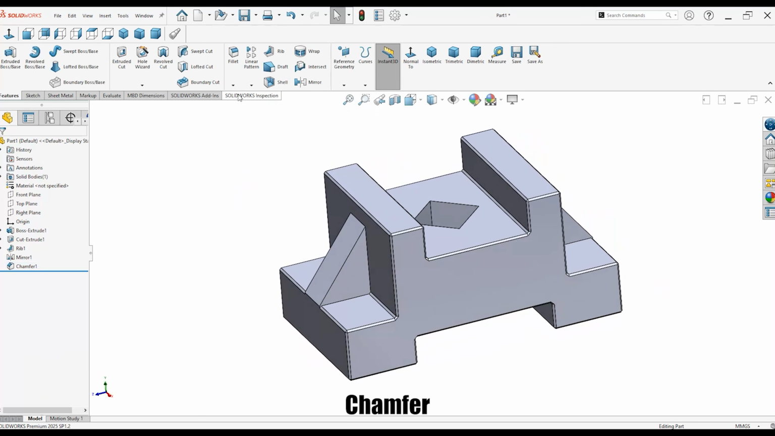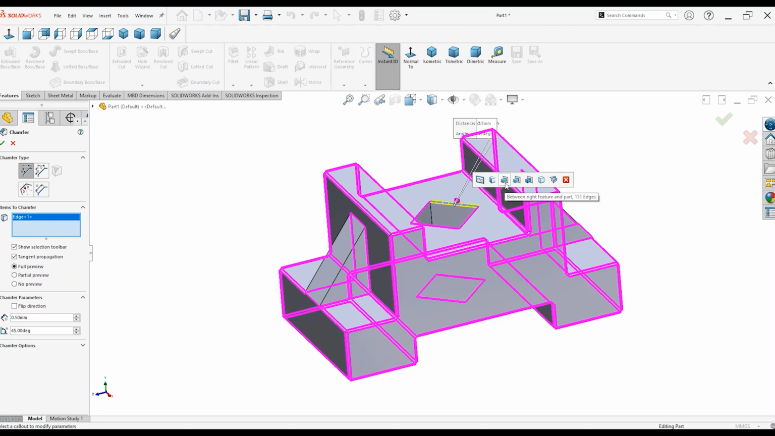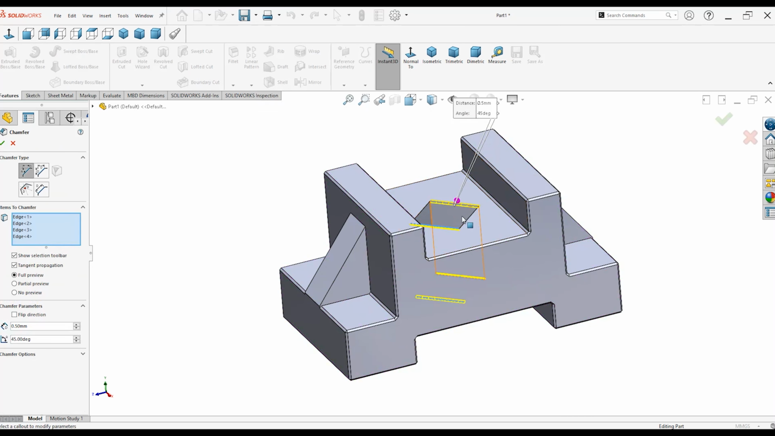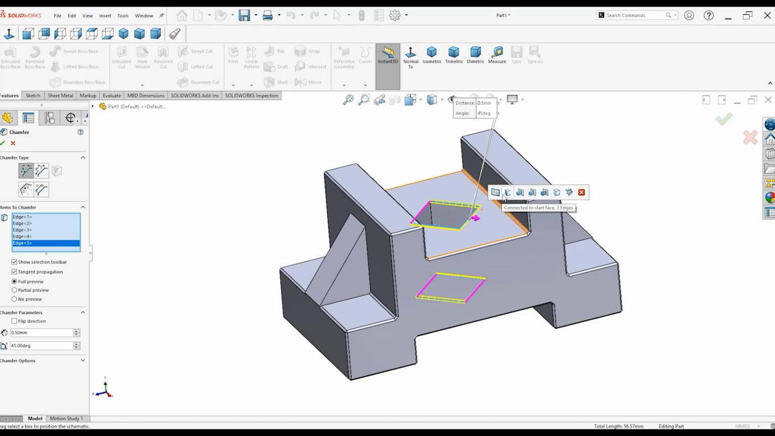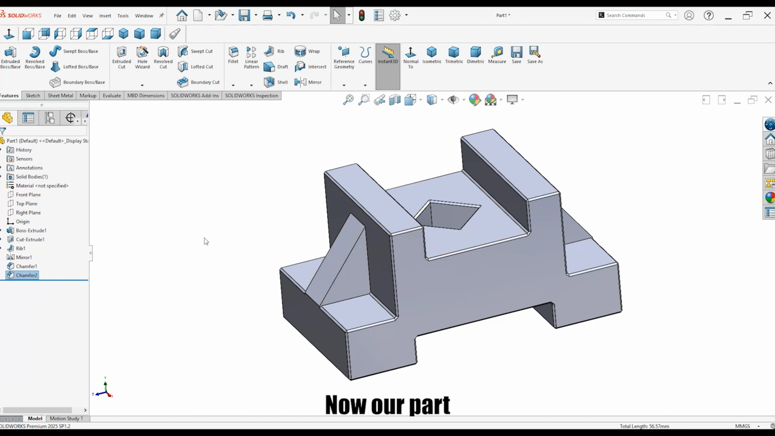Similarly, again choose chamfer with the same dimensions. And select these edges as I am doing. Okay, now our part is completed.